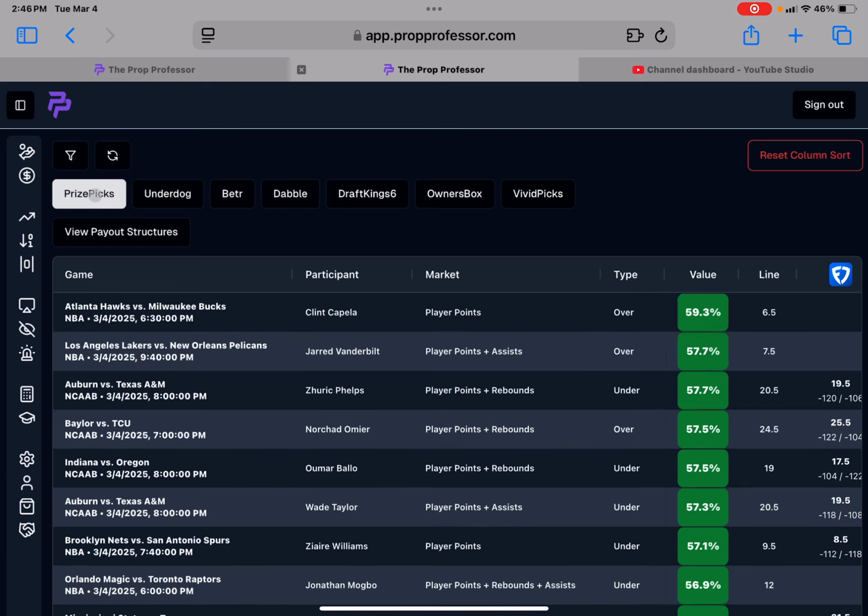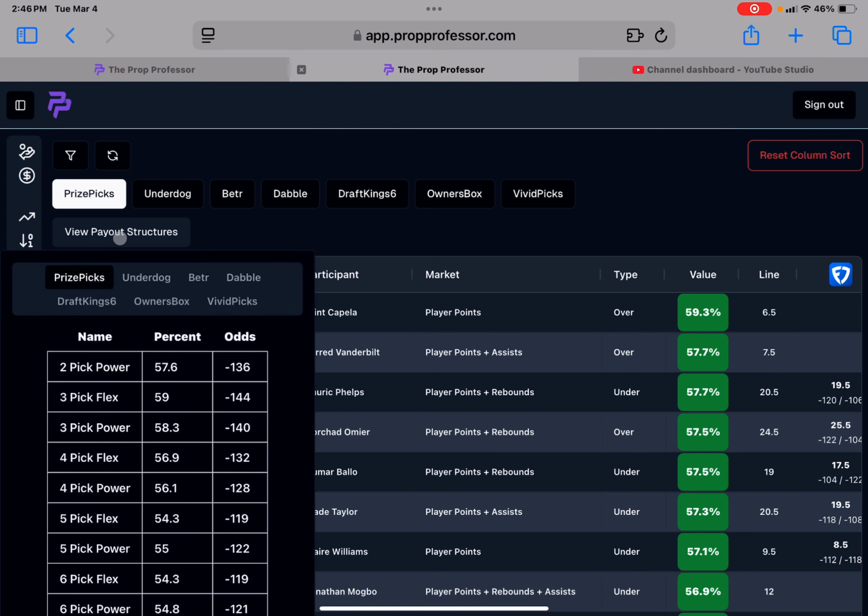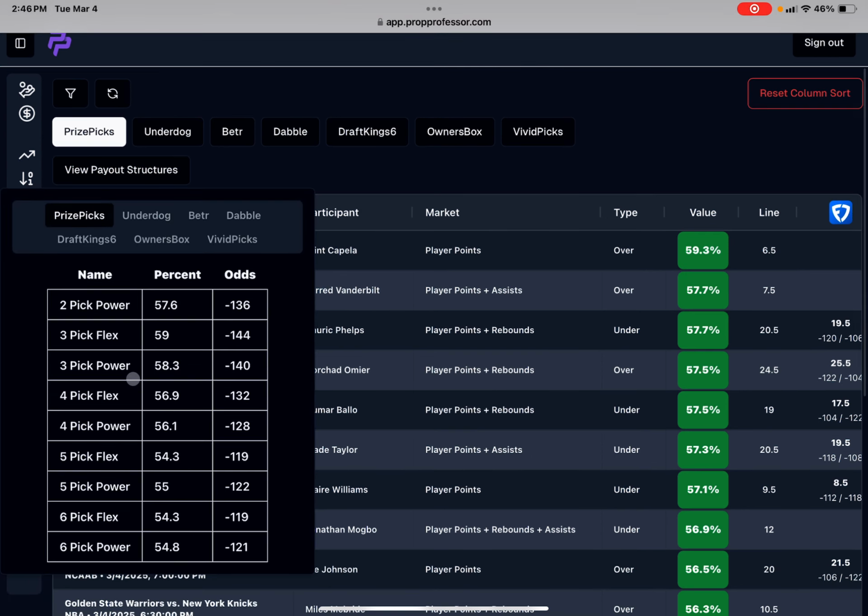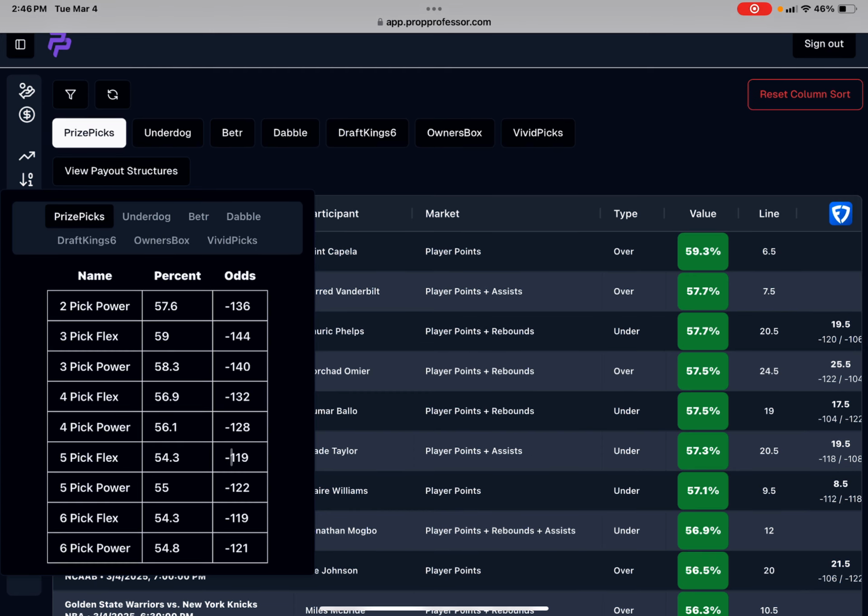Come back over here to PrizePicks. Also look at their view structures. They actually do have some good structures, but you have to come down there for 5-pick flex, minus 119. Then you're down to 54.3% hit rate. A lot better, but again, you need to do 5 picks as opposed to 3 picks. I like to do 3. Makes it a lot easier. Multiple 3 slips, I think you have a better chance of hitting. It's a good sweet spot there.